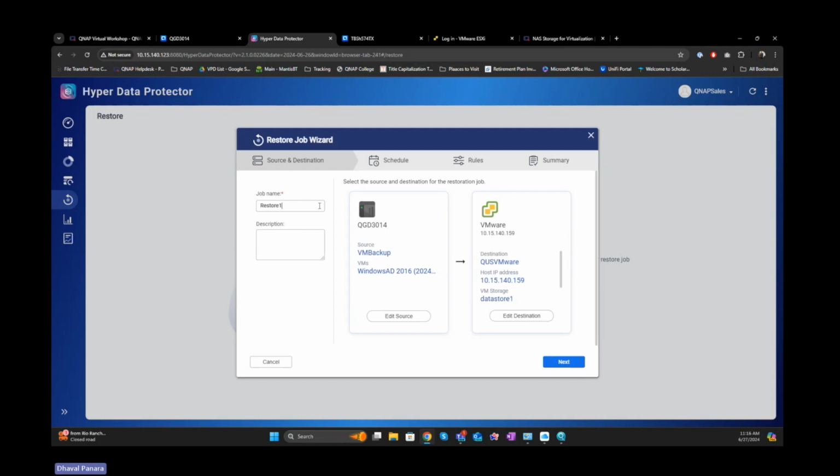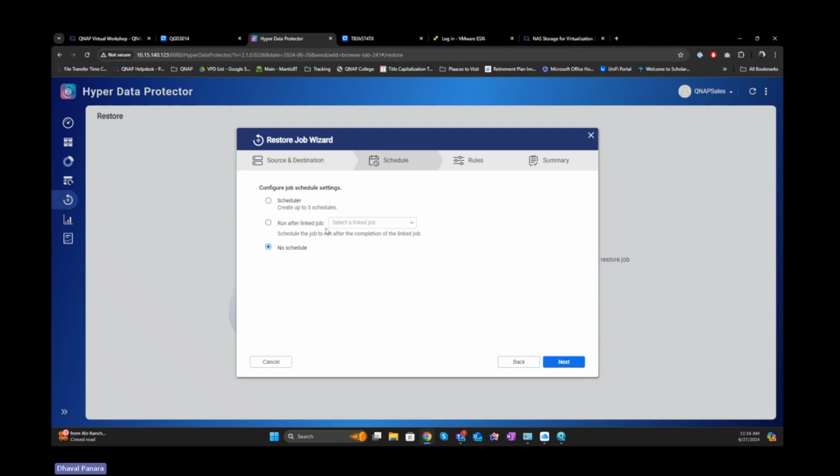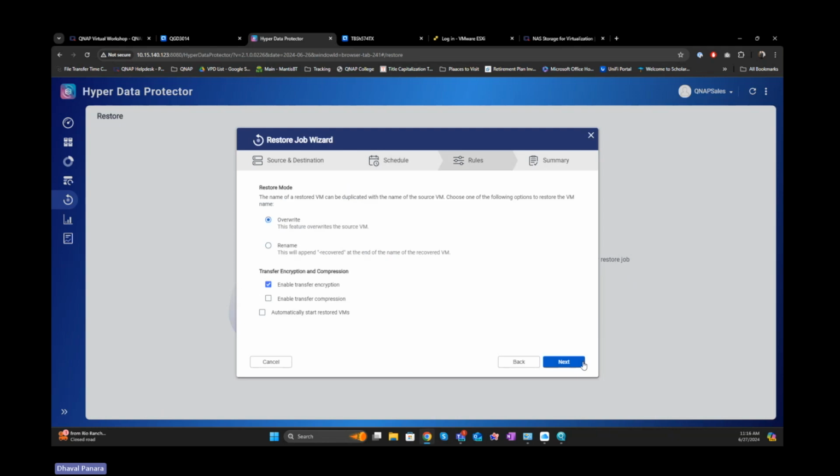Hit next, name it something like AD restore, whatever you want to name it. Hit next. Usually there's no schedule. You're not going to schedule your restore, right? Restore is only for disaster recovery, for something major that's happened within the VMware, and now you want to restore that. So you select no schedule, hit next, and then the best part is you have two options.